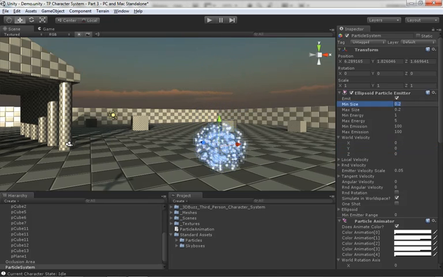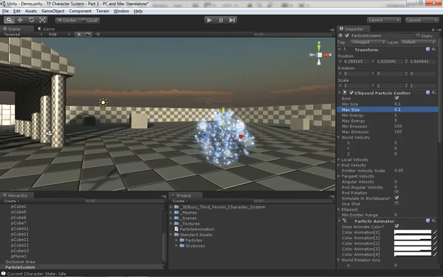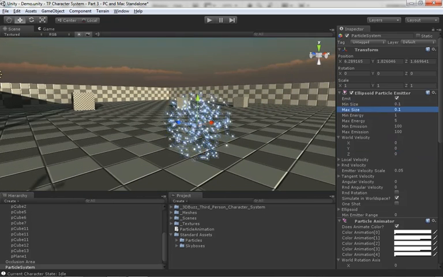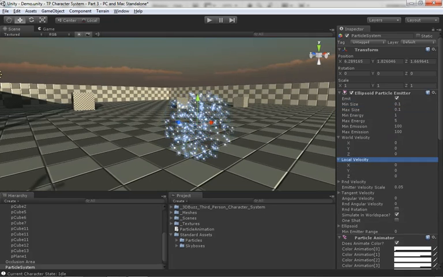I'm also going to take my min and max size, again, just for the sake of demonstration, and we'll pull these down to 0.1 just so we get some tighter points. I just think they're a little bit easier to read. All right, now let's talk about world velocity and local velocity.